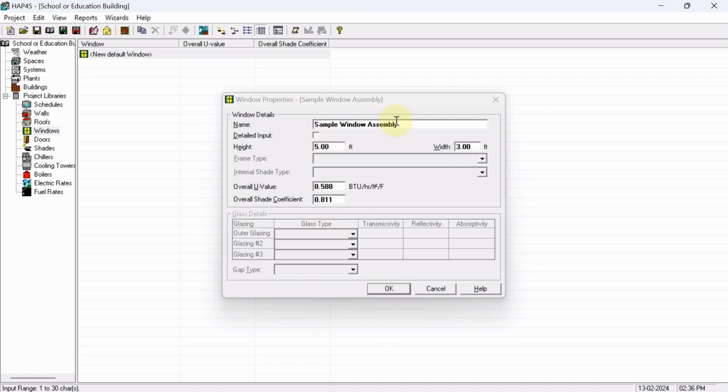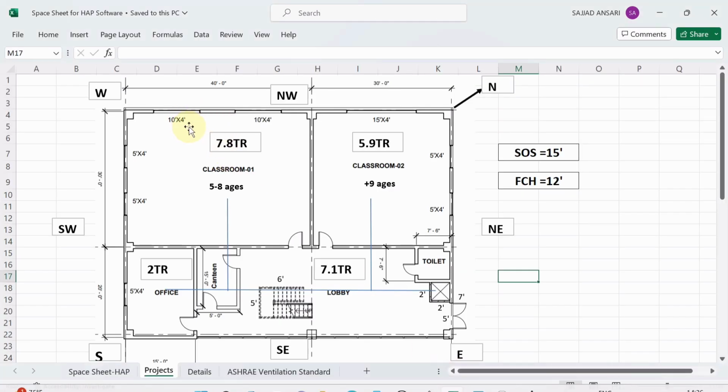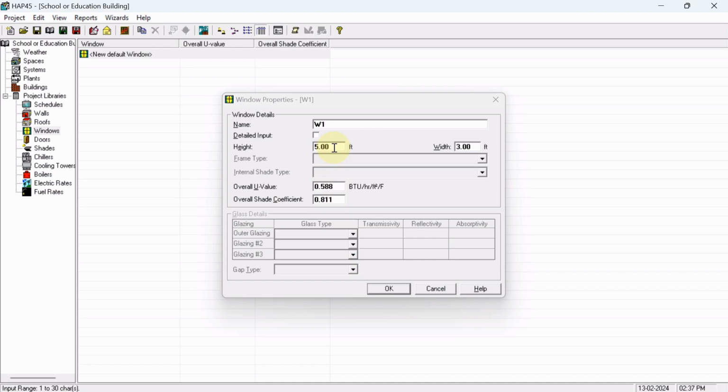See, first write down the window name. Suppose first I am writing W1, window number 1, okay, for classroom 1. So see the windows which are exposed, we have 2 windows exposed in northwest direction. Only I need the dimension here, 10 feet by 4 feet. Okay, so write down the detail. Width is 10 feet, height is 4 feet. Okay, 10 feet by 4 feet window.